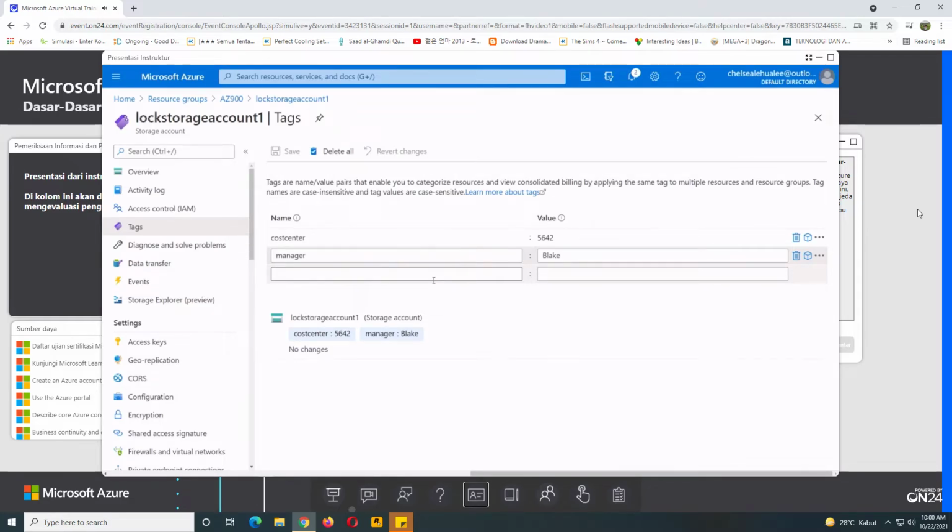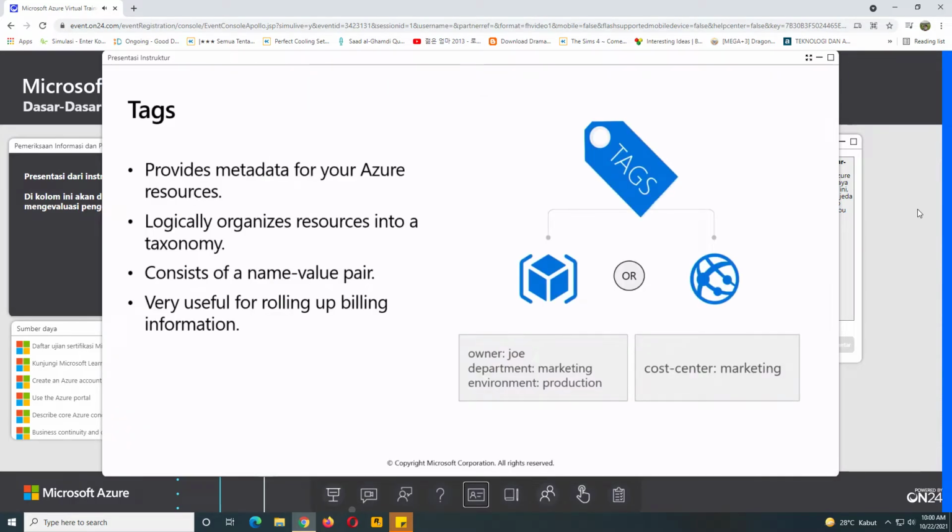Essentially, it's organizing all of your resources based off these tags, and that name value pair allows you to filter on those. In general, you can have up to 50 tags per resource, but if you're adding a lot of tags, I highly recommend that you take advantage of those templates, those JSON files.